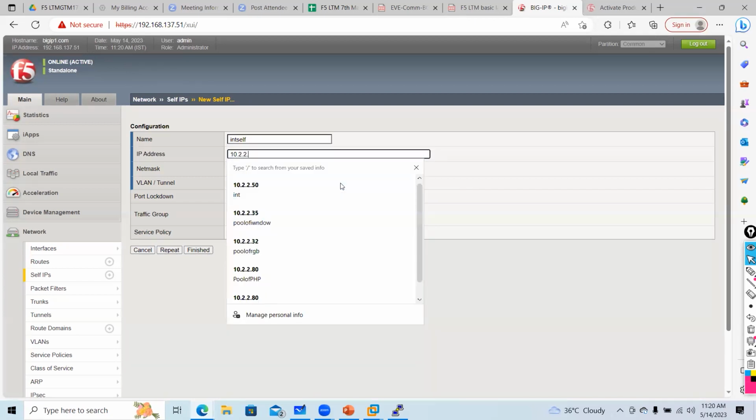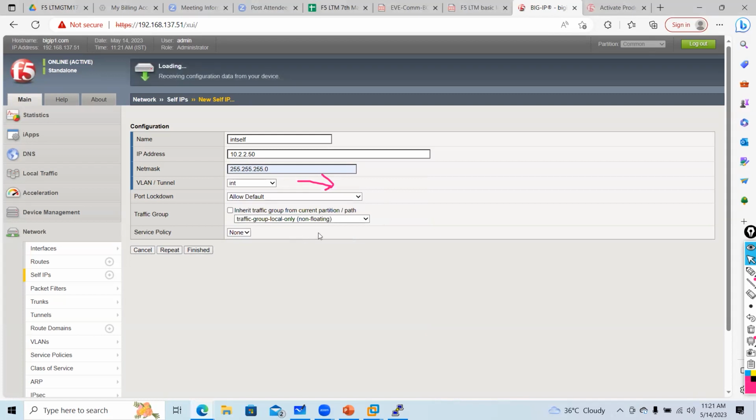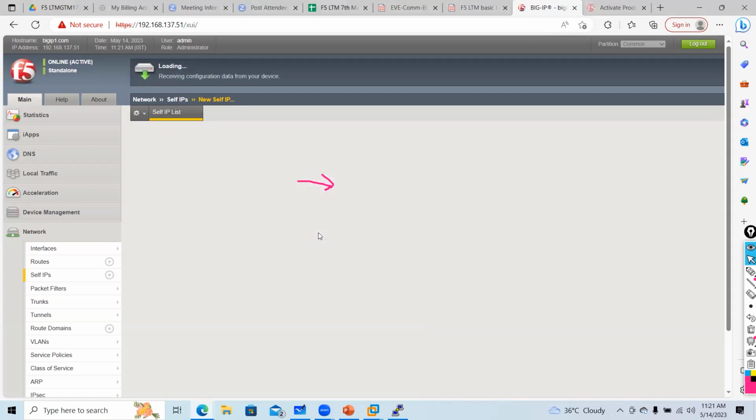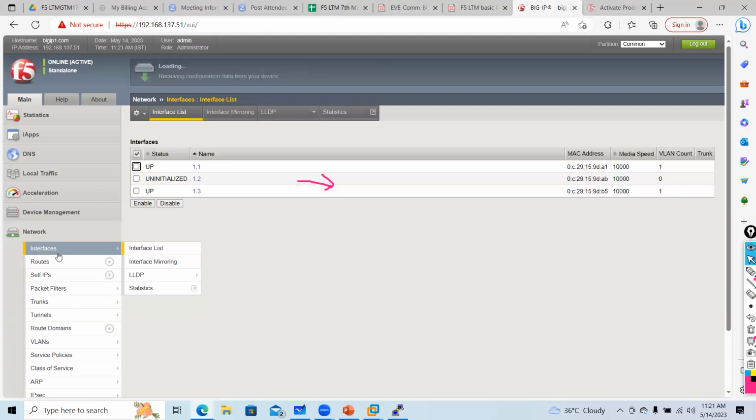What is the IP? I will give 10.2.50. Should I select external or internal here, guys? VLAN. Are these correct settings, or should I change to internal here? Very good, guys. Finish, allow default. Just select allow default. So that is all you need to do. Your network configuration is finished.